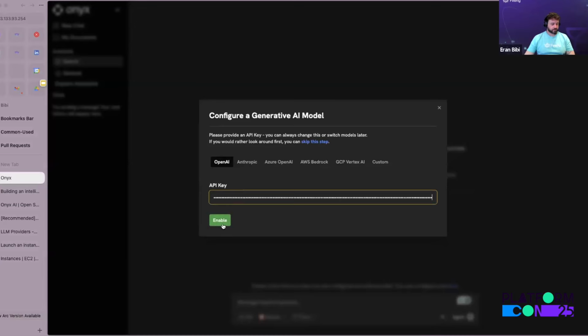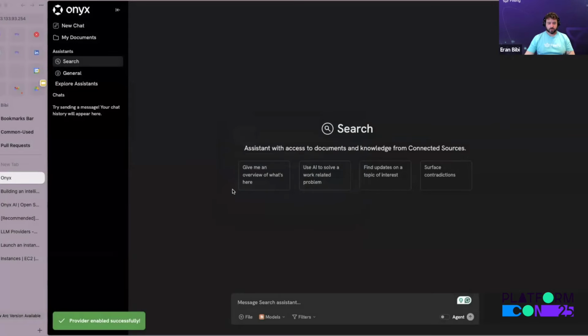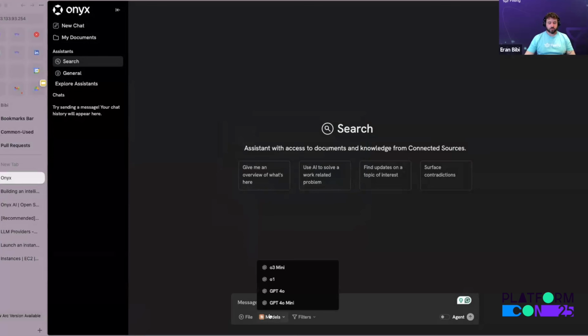Just paste it, enable. Very good. So the first screen, as you see, it's a chat interface, right? Right now, the initial state is that Onyx is without any, I would say, personal data or any type of connector. So the interaction will be only against the knowledge of the LLM that you integrated.